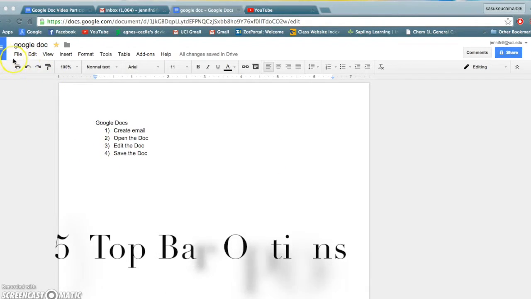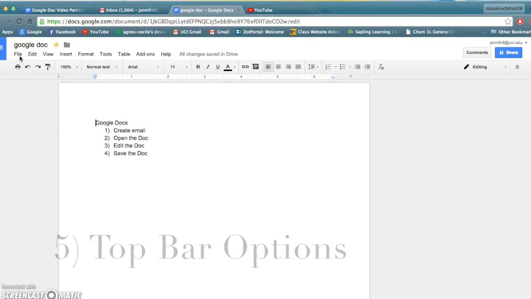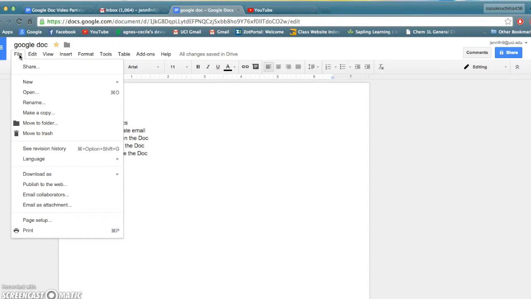So there's also a top bar, and you can select file, and there's a few different options. So if you want to create a new document, you just click new, and then there's also different options: document, spreadsheet, presentation. And then you can open a document if you already created one, or rename it in case you don't want it to be named what you have already. You can make a copy of the document. You can also move to another folder, which we mentioned briefly earlier, or also move to a trash bin, so if you don't want it anymore, if you wanted to delete it.